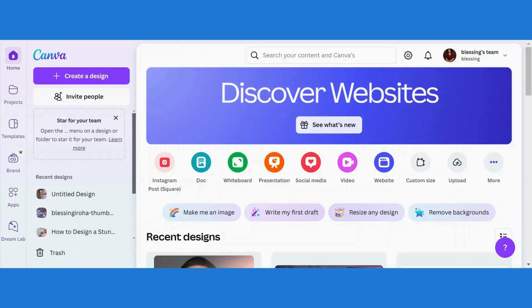In this tutorial, I want to show you how you can blend two images in just a click using Canva. So let's dive right in. First, we need to get a blank template. I'll be using a custom size.